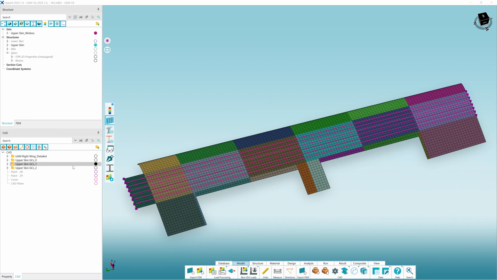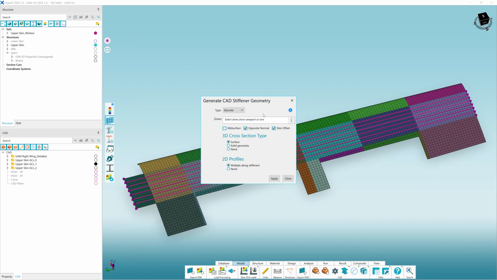So now that we have those guide curves, we can proceed with our stiffener generation. I'll open the stiffener generation utility.